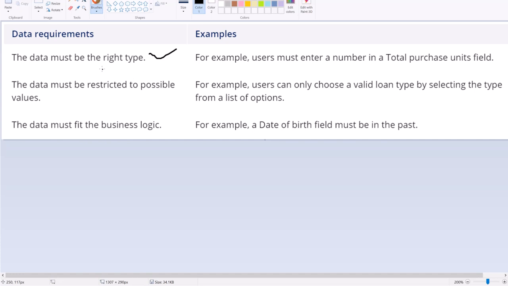For example, users must enter a number in the total purchase units field, because the total number of units purchased, that field cannot contain a text value. It should be a number only, integer. So there we are checking the data type, that is the field type. The data must be restricted to possible values. This is the second data requirement.